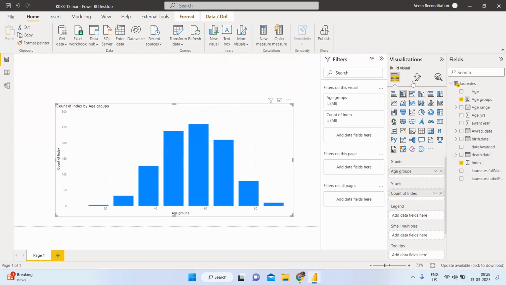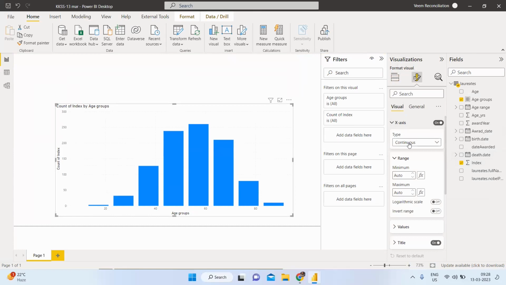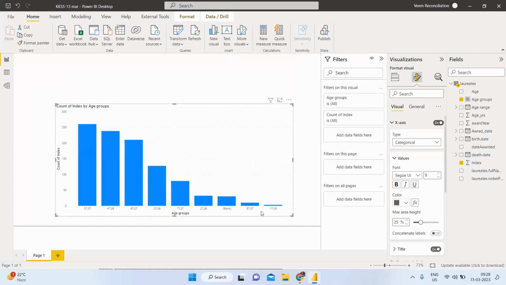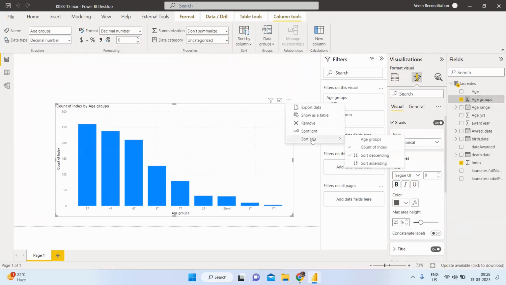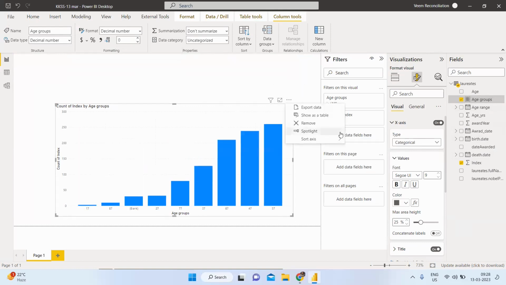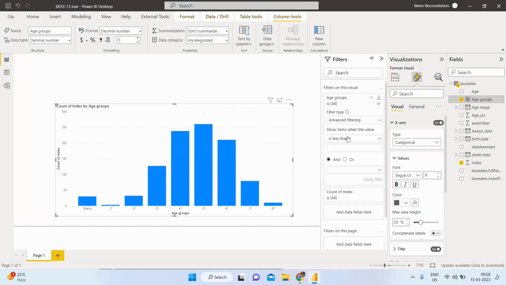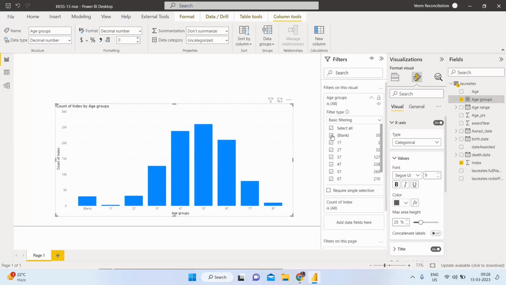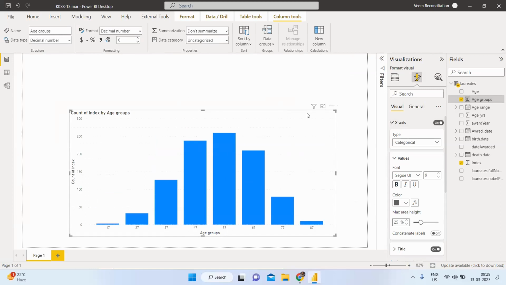Okay. Now we have to do some formatting changes. So you can see it's basically in a continuous axis. We have to change it from continuous to categorical. And now we have these different kinds of axes. And we have a few blanks also. So firstly, we'll sort it with respect to age groups and we'll remove blank. So it will start taking shape. So we'll remove blank. You can see it has now started taking shape.